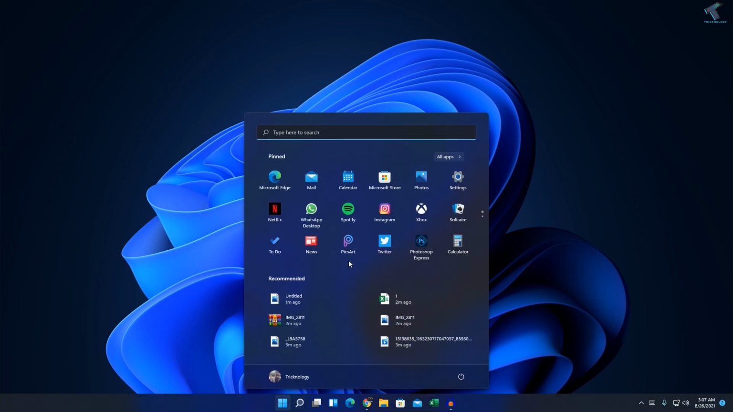Today I will show you how to remove recommended files from your start menu. So you just need to follow me. First of all, you can right click on your recommended files and click on remove from list, one by one. Or if you want to disable the recommended files from here, then you just need to go to your settings.